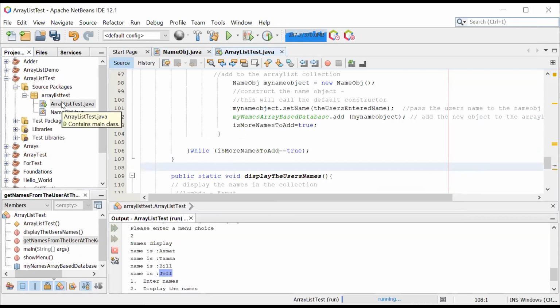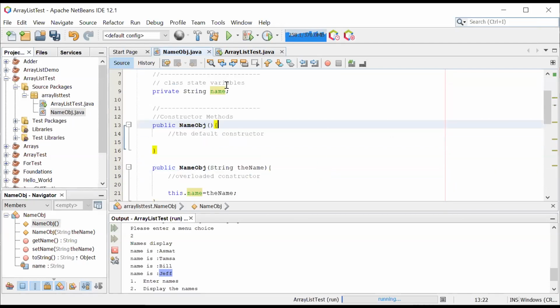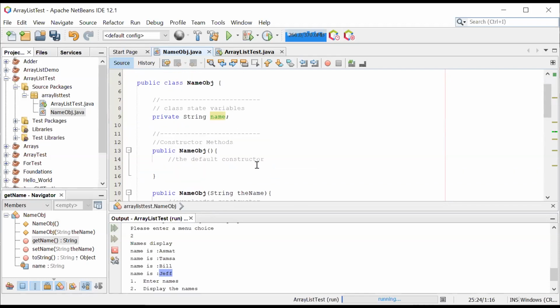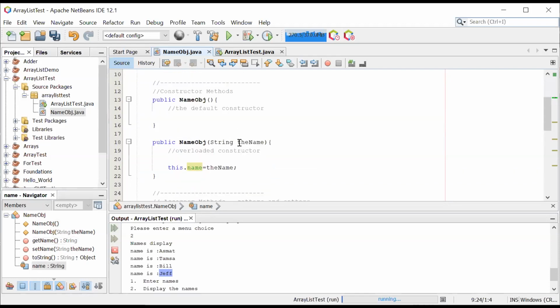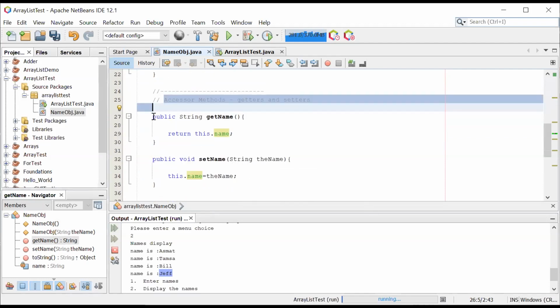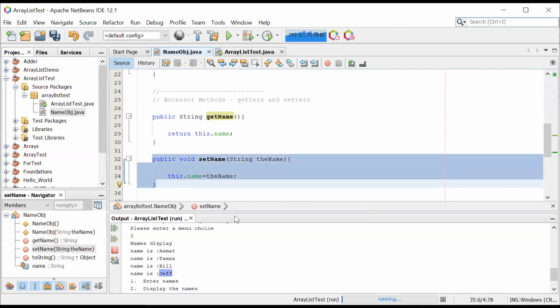And the reason why we keep the variables or state of an object set to private is in case of corruption. We want to give access, which is why these are called accessor methods. We want to give access to the name only via the accessor methods, the getters and setters. That's why we have a public method get name, and a public method set name.